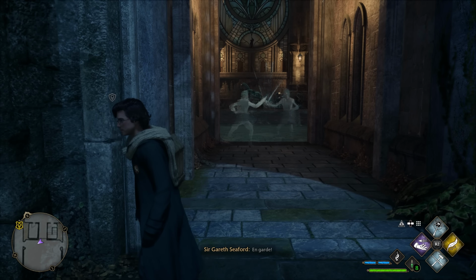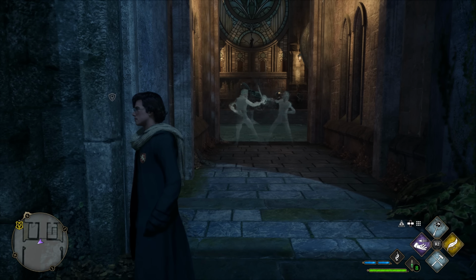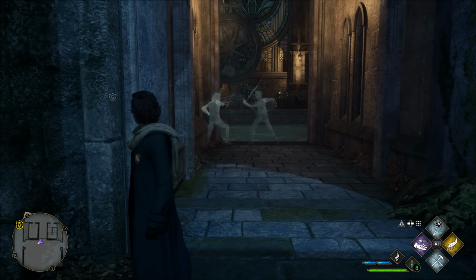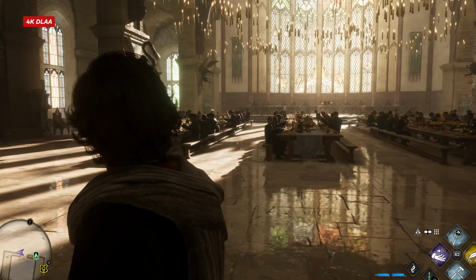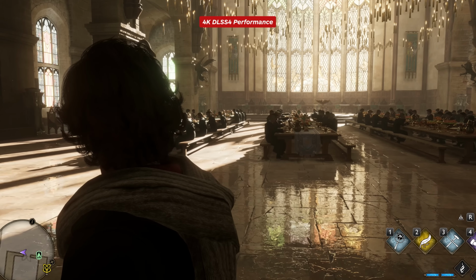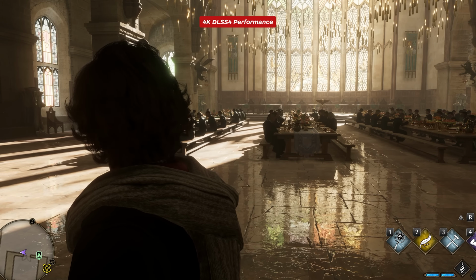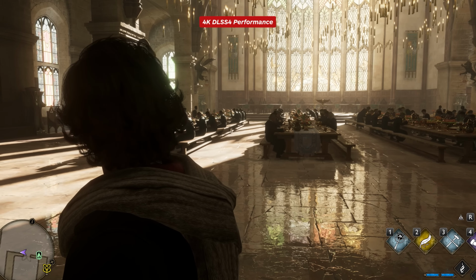Now, taking Hogwarts Legacy, which has been updated in our review period with DLSS 4, multi frame generation and ray reconstruction, standing in the Great Hall with ray tracing on maximum, we can see that the ray traced stained glass window reflection on the ground is very noisy, unstable and broken up under DLSS 3's performance mode.